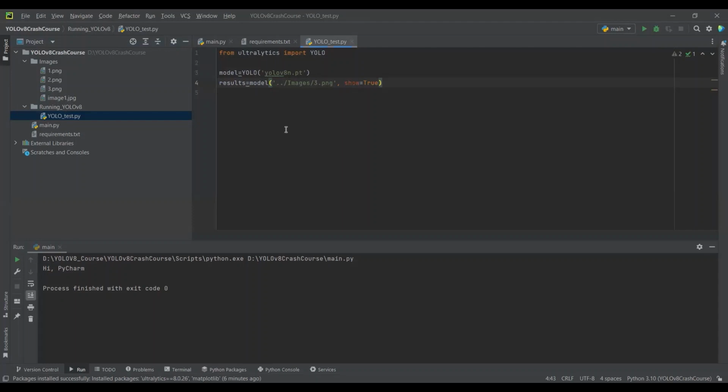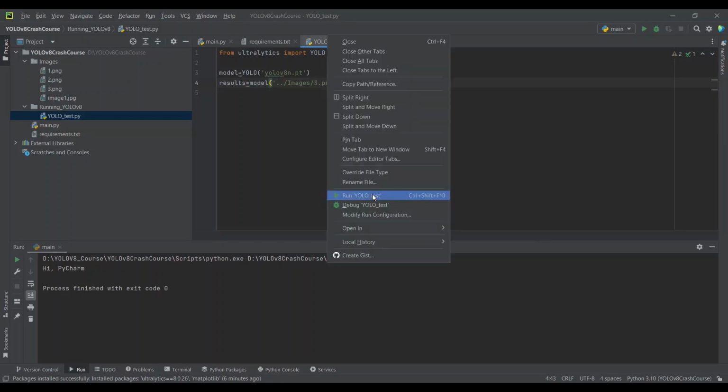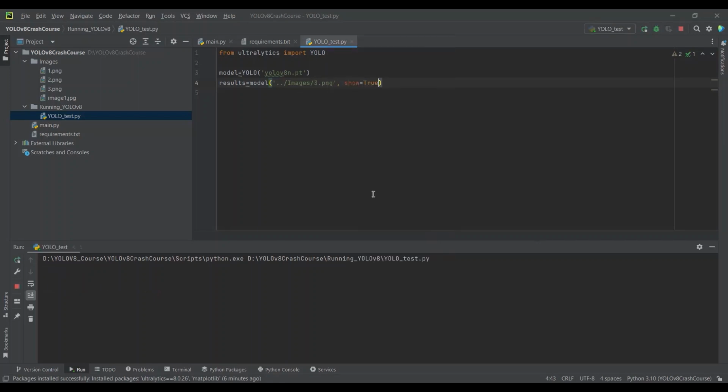Now click over here on yolo-test.py and run this script. I'm running this yolo-test.py script. This might take a few seconds.